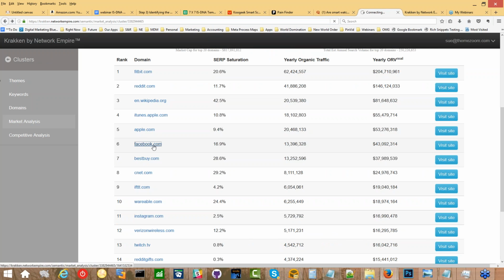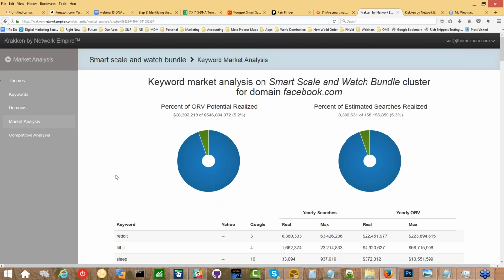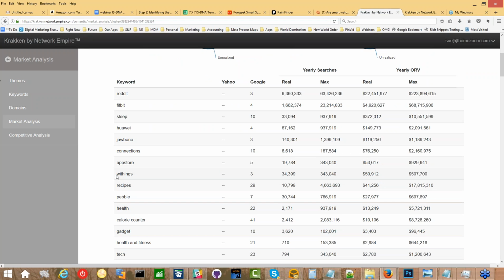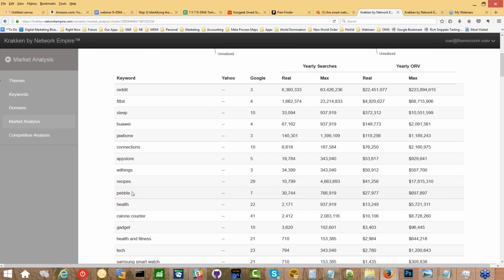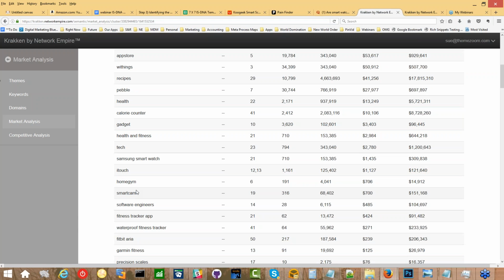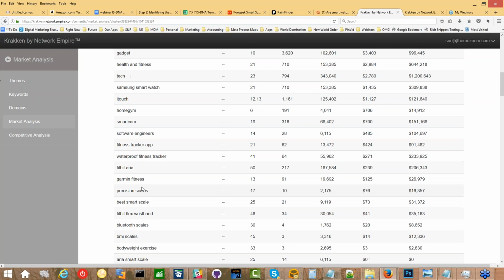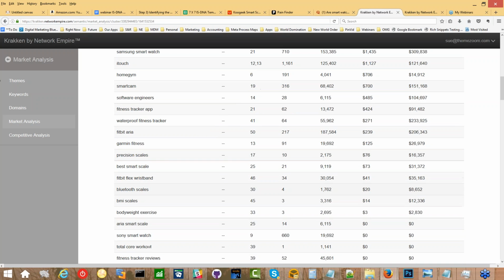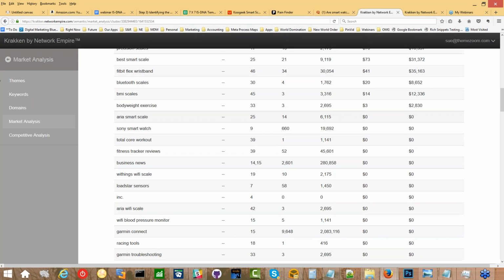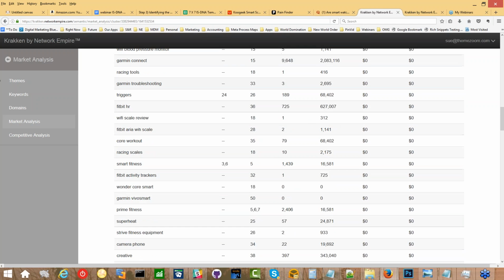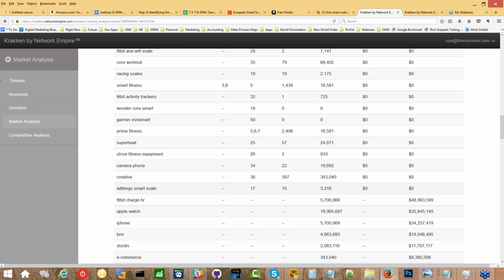Facebook. I imagine that Facebook is going to be similar to Reddit in terms of, yeah, they're up there for some really weird, broad things, and page 2, page 3 for everything else. Okay.